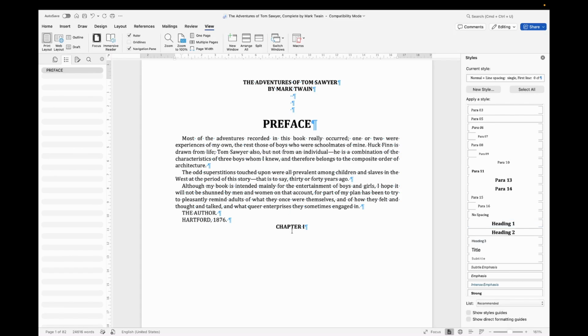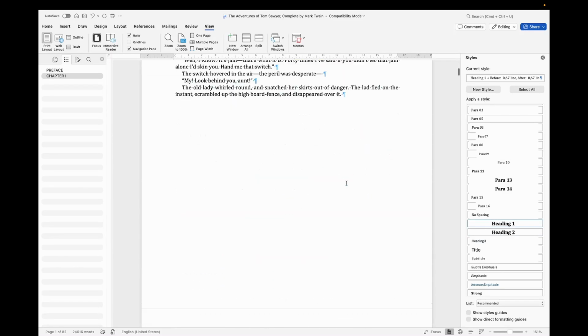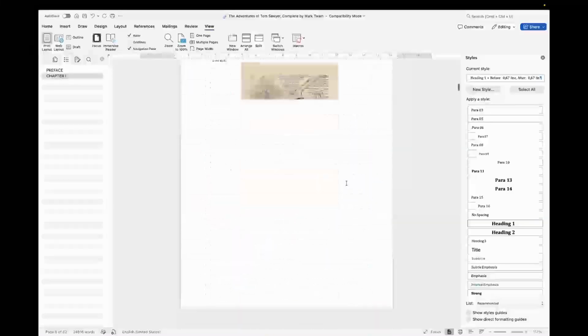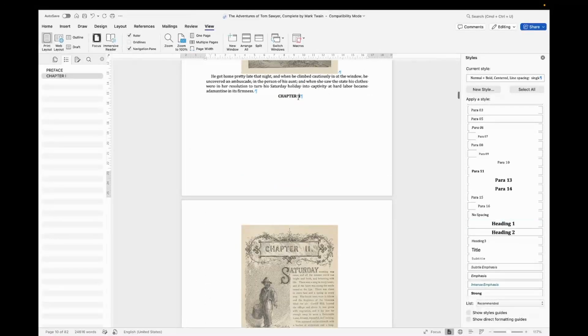And now you have to identify all heading 1s. So chapter 1 is heading 1. Let's go down. Chapter 2 is also heading 1, and so on. You have to do this till the end of the book. You have to check all pages.